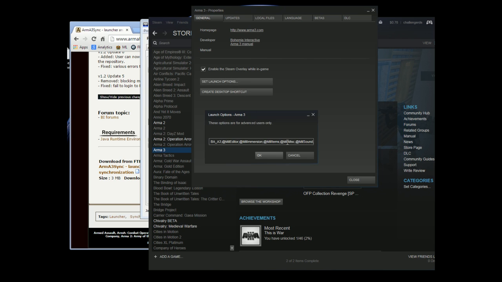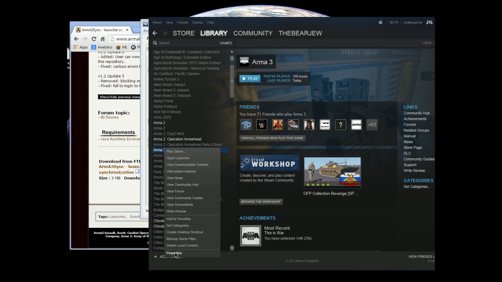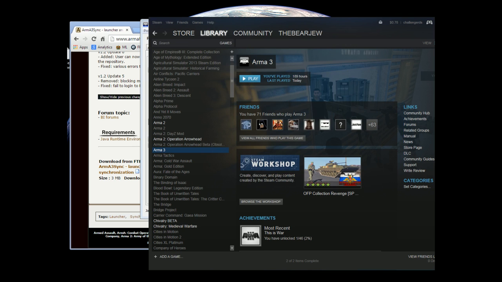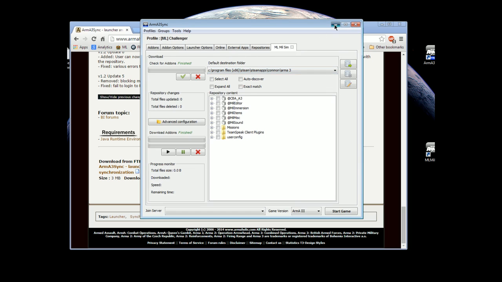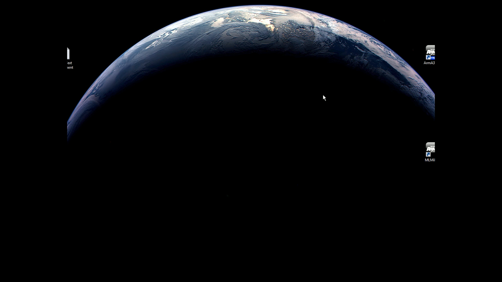So the launch options have been set. Hit OK, close. Now, when we click on play, it's going to load the mods for us. Because this is not what I do, I'm just going to delete this here. Okay, so now that we have the startup line all set, we can minimize that. We don't need that for ArmA3Sync anymore.